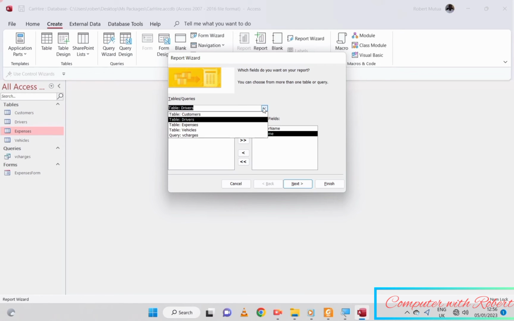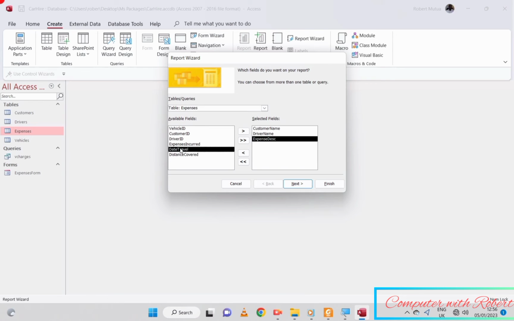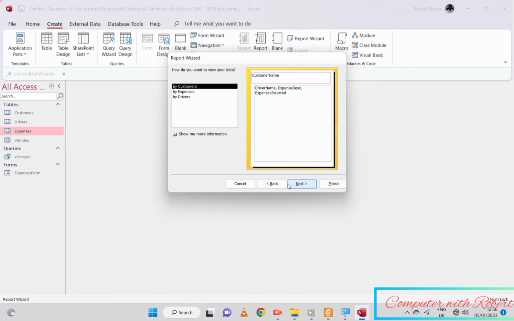And from the other table. So the other table is expenses. You get the expense description and also the expense in card. Then next.